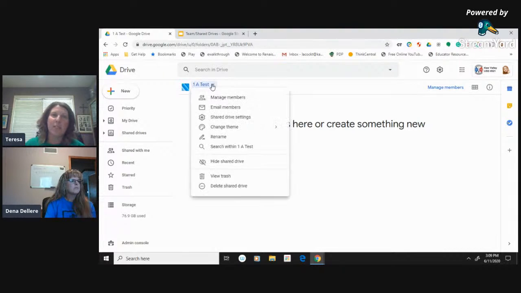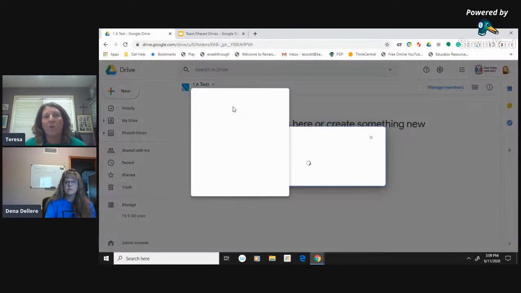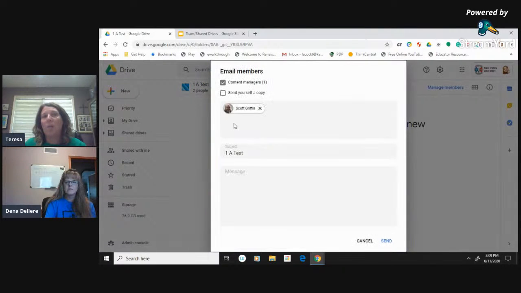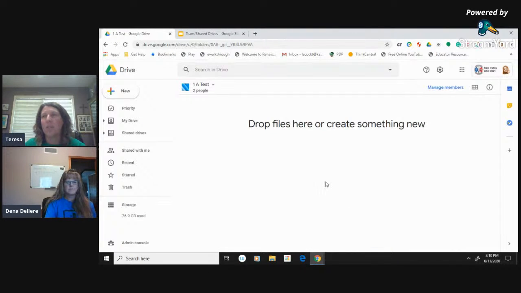Okay, so the next, you can email members. This is a great thing where you can just go to email and it emails everybody in this team drive. So if I had 10 people in here and I went email, they would all pop up right here. I can send myself a copy, type in email and send it. It's just a nice way to send one to everybody that's part of that shared drive.